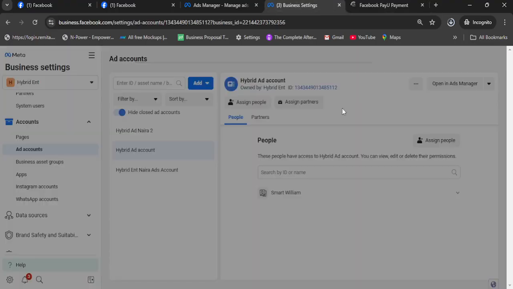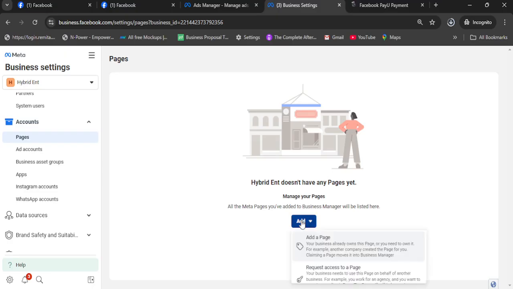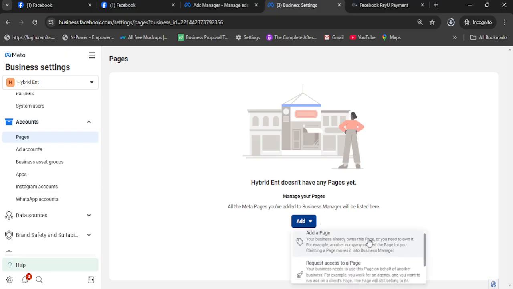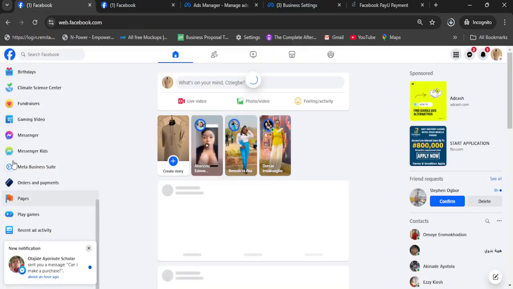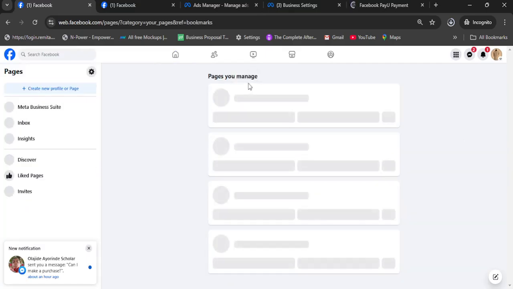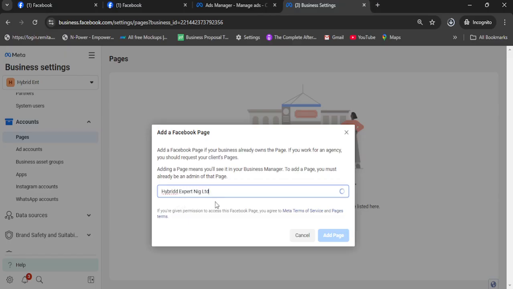Once you're done, you close this, and you will see that this was the ad account I just created, Hybrid Ad Naira 2. That's the second ad account I just created. And that's not all. You have to go to pages and connect this particular ad account to a particular page. If you have a page on the account, you just need to add the page and then copy the URL or the name of the page, right? Copy it here. You can check the list of your pages here, and you'll be able to know the kind of pages you have. In this particular case, let's say I want to connect to Hybrid Expert Nigeria Limited. All I need to do is copy the name of the account and put in the name here.